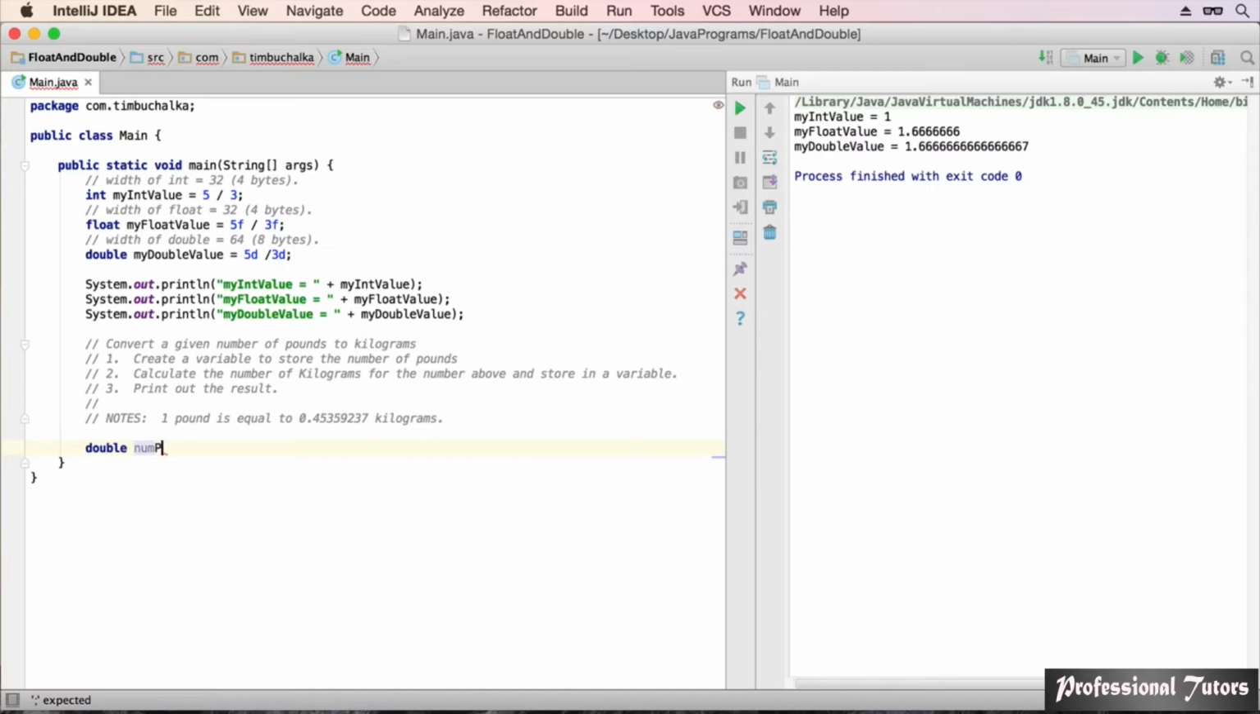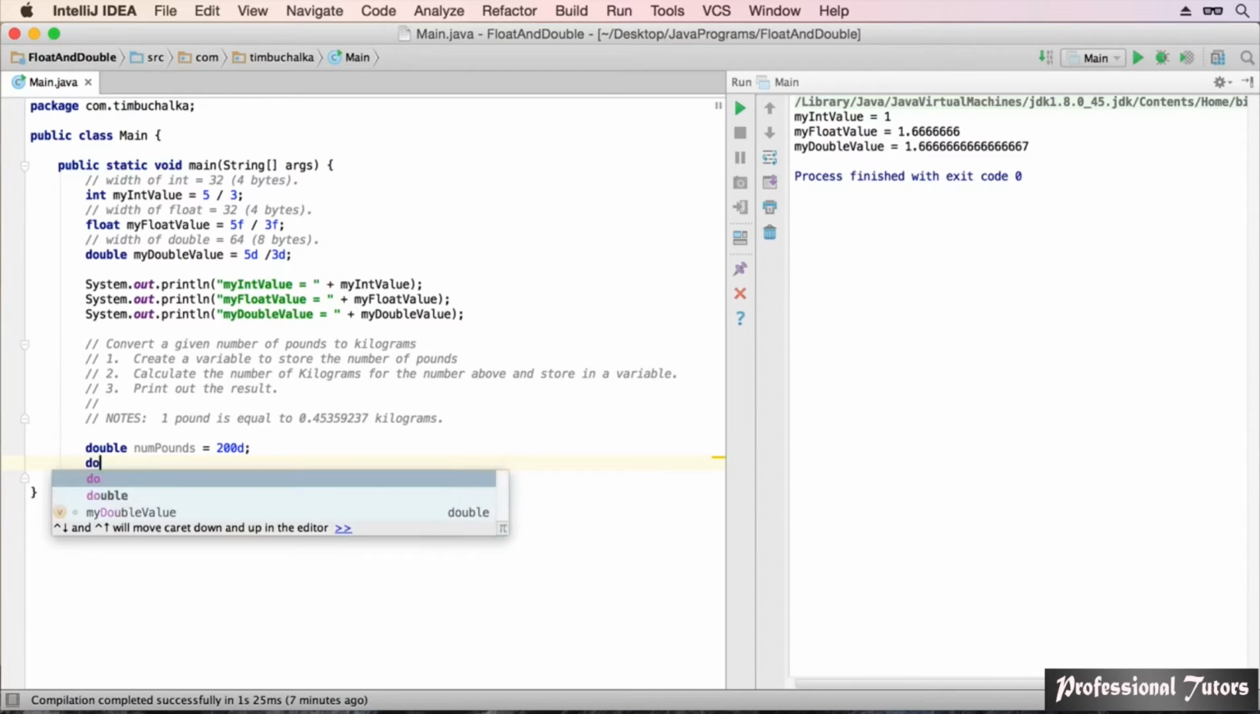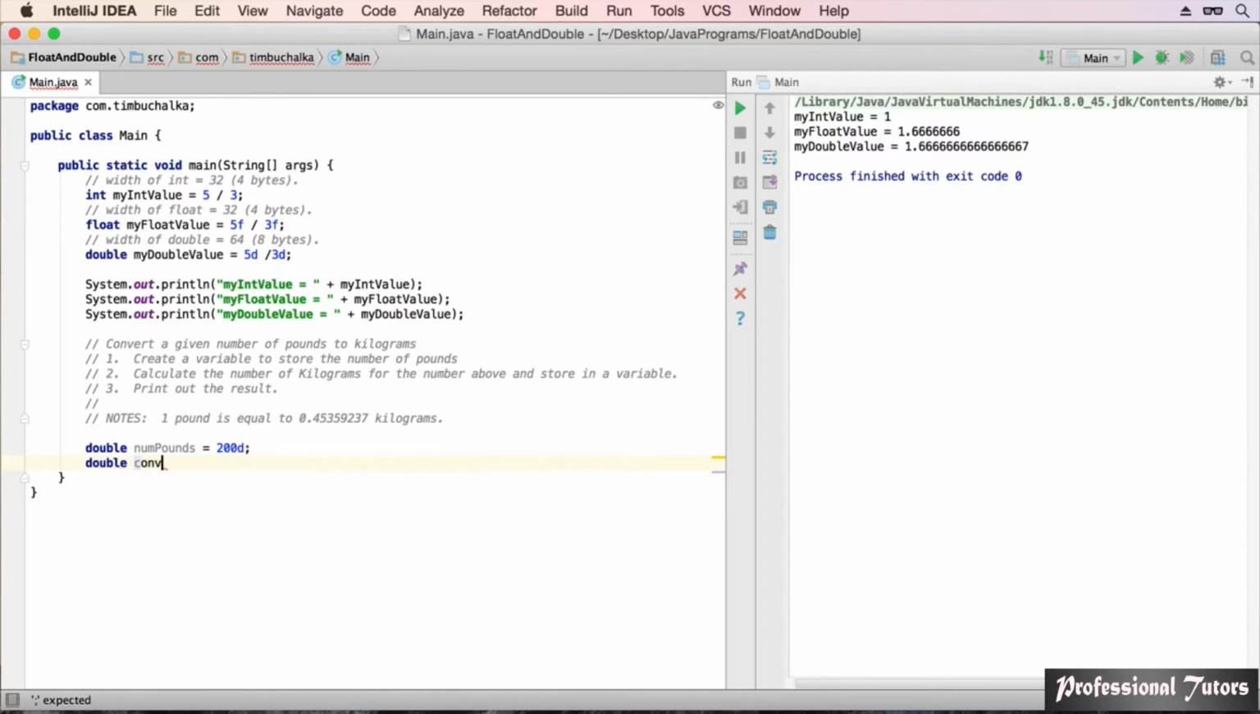Well, it's actually pretty straightforward. All we need to do is multiply the number of pounds by 0.45359237. Now you want to put a D on the end there just again to tell Java that this is a double, even though it would default to it anyway, but just to be clear. So we've now got our converted kilograms, and then we do a sysout kilograms equals plus convertedKilograms.